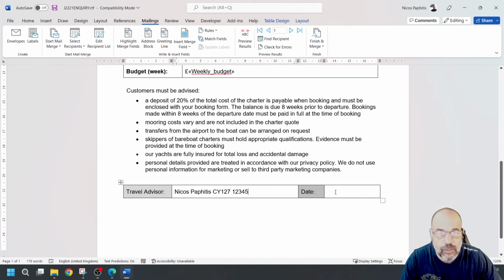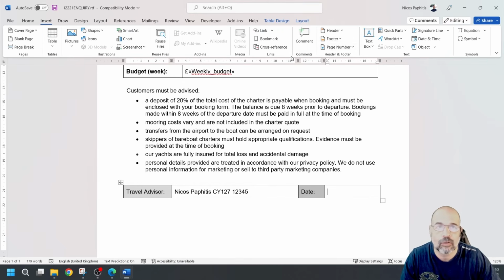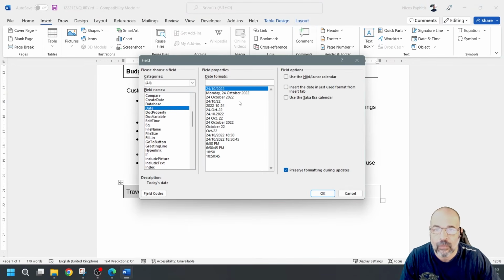Now for the date, I'm going to use Quick Parts. I'm going to add a date field. Instead of just typing the date, most likely it's going to want a date field. So I'm just going to go to Insert. I'm going to find Quick Parts, Field. I'm going to choose Date. And I'm just going to use the short date. These are different formats here. And I'm going to click on OK.